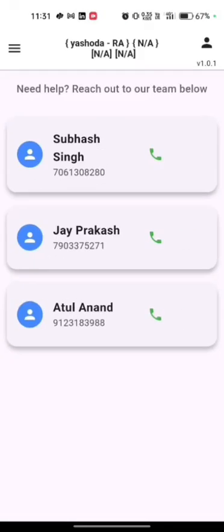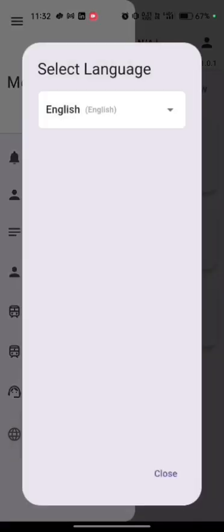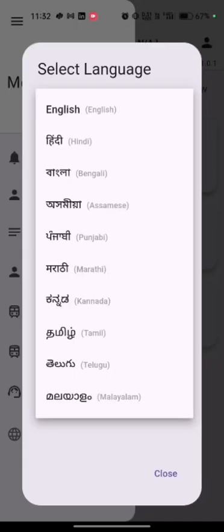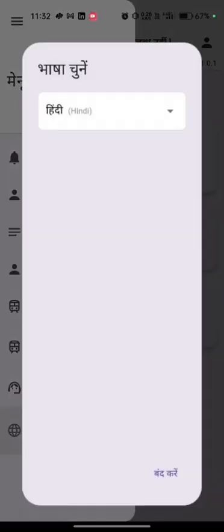Next feature is customer care. Here the user can contact the customer care. Here the user can click on call or WhatsApp to directly contact. For this, the permissions required are call phone and the internet access for WhatsApp. And next section is language, multi-language support. Here we can select multiple languages. All the fields are updated to the selected language.